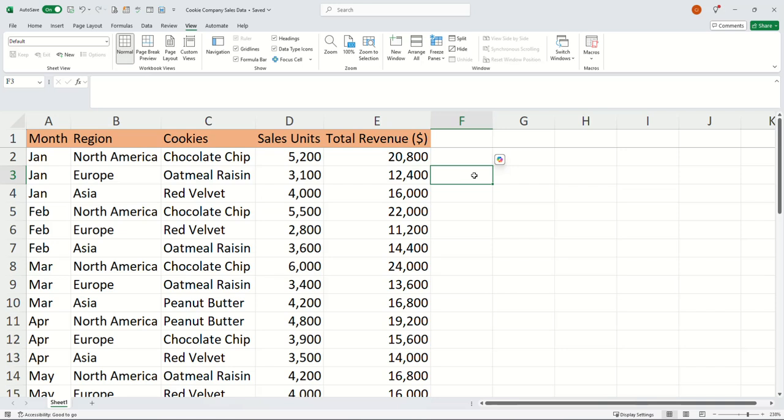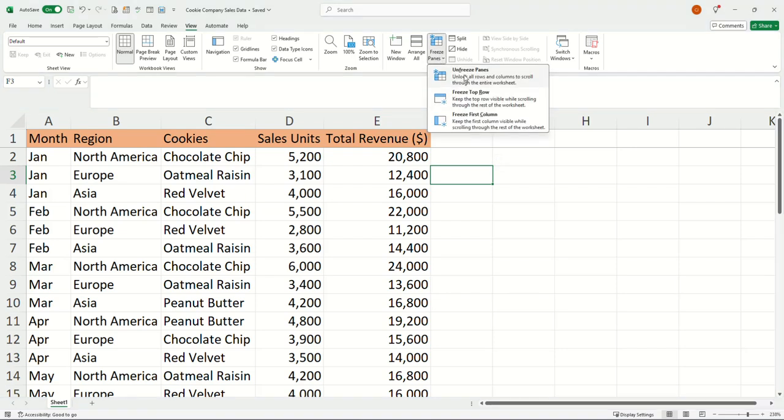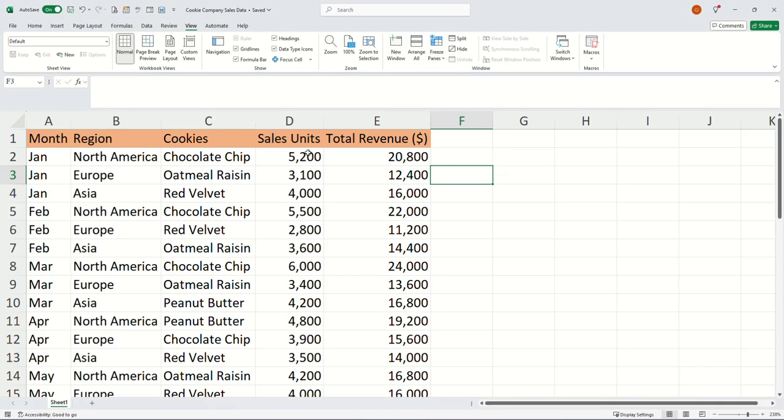So another thing that we can also do is you can view this in a different way. You can also view it just by the columns. Let's unfreeze that very first top row. And let's say that you want to keep your months, but maybe you want to compare different things like the cookie or the sales unit or the total revenue based on the month.